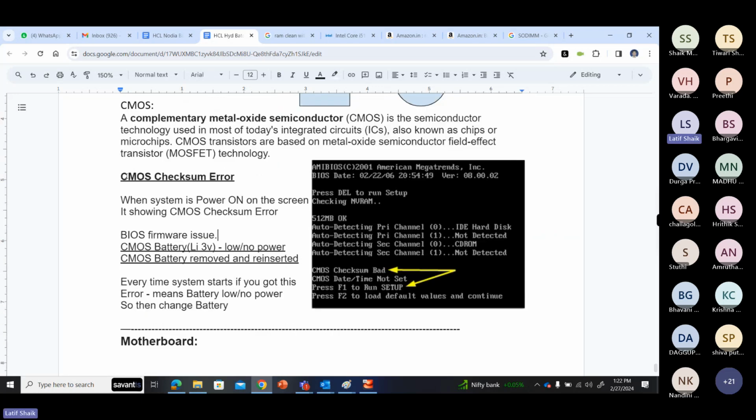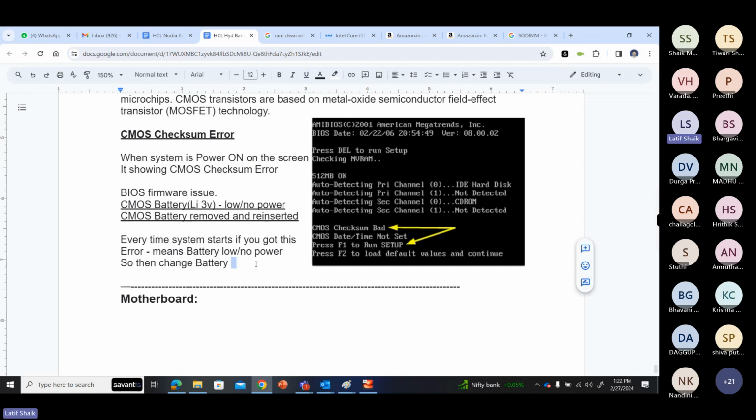Last point here, CMOS checksum error. You start a PC and you are getting a CMOS checksum error. What happened? Either it is a BIOS firmware issue, or your battery has low power, or someone removed and reinserted the battery. It means the settings are changed. That's why you are getting the CMOS checksum error. When the system is powered on, you see this error on screen: either BIOS firmware issues, or your BIOS battery has low power or no power, or someone removed and reinserted the battery.